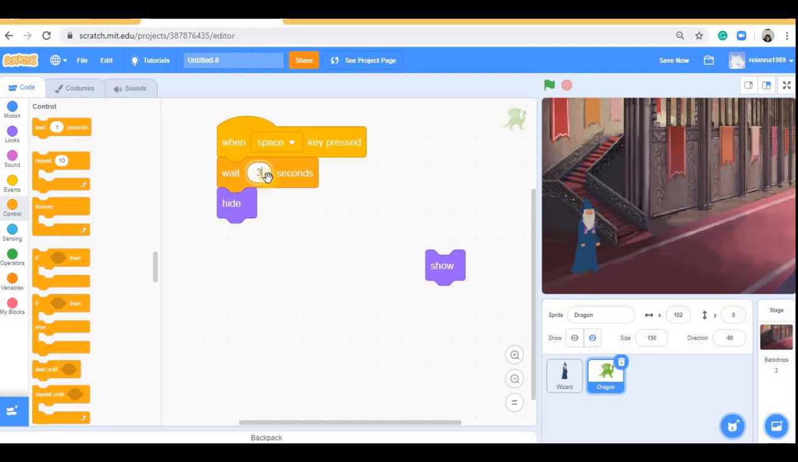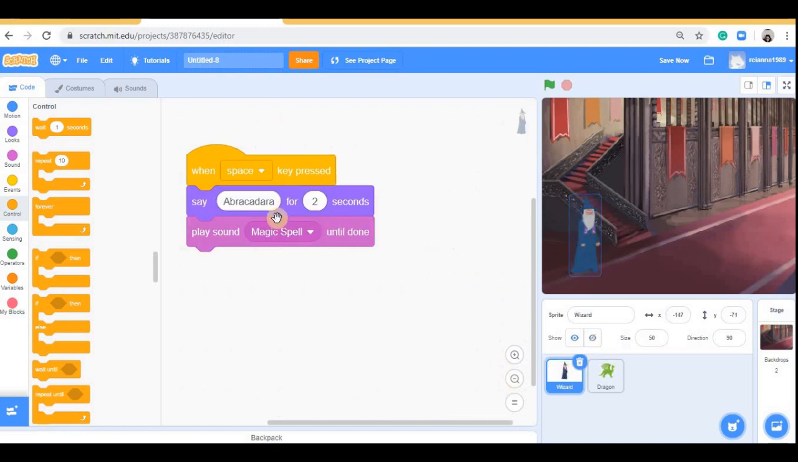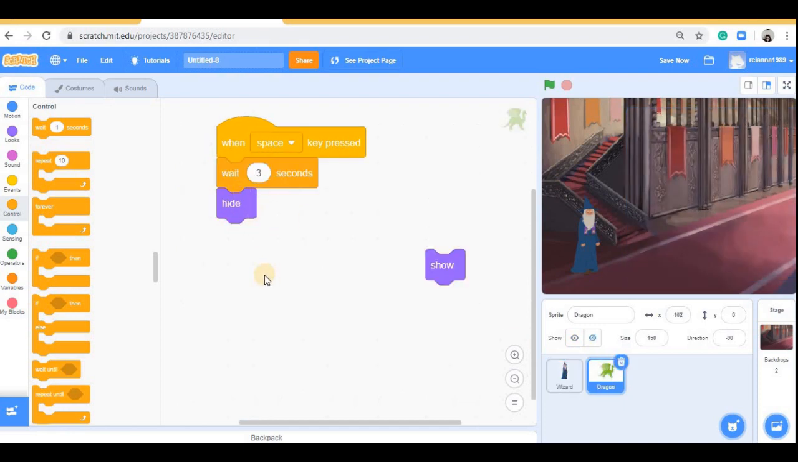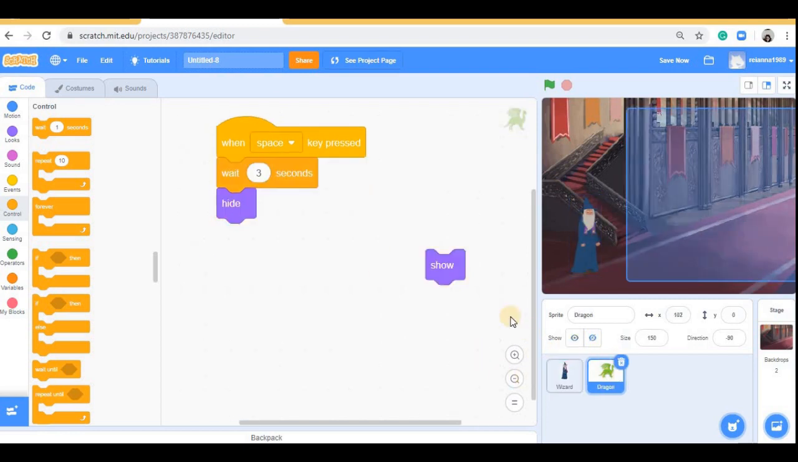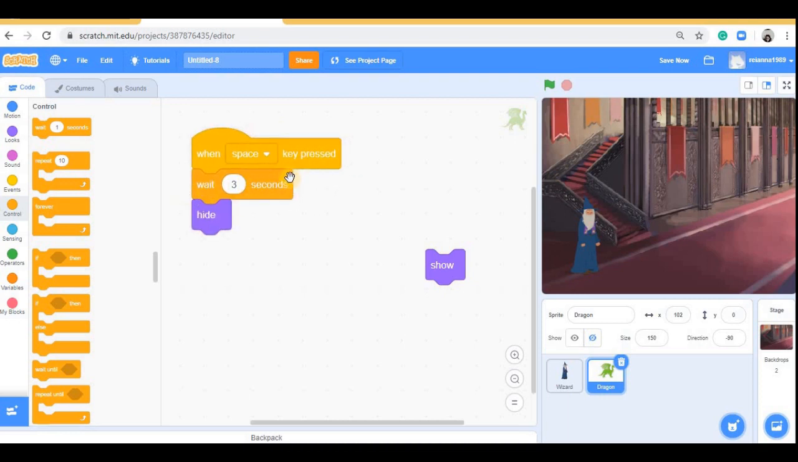I'm typing 3 because if you see, it says abracadabra for 2 seconds. So after 2 seconds I want it to disappear. That's why I'm waiting for 3 seconds. So here if your spell is for 3 seconds, this has to wait for 4 seconds. Do it that way. Okay, now what I want is after it disappears, I want it to reappear after some time. So I'll put a wait command once again, let it wait for another 3 seconds and then let it show.